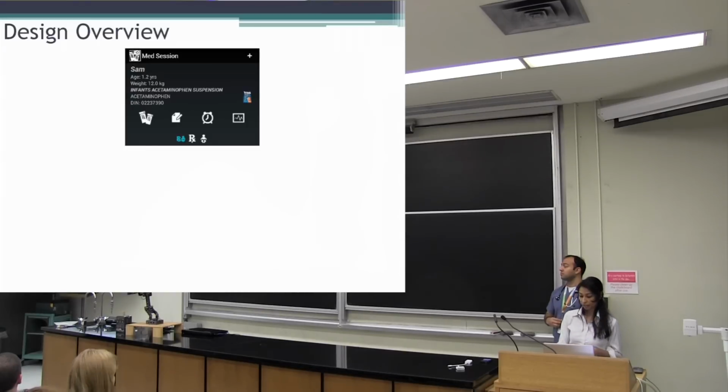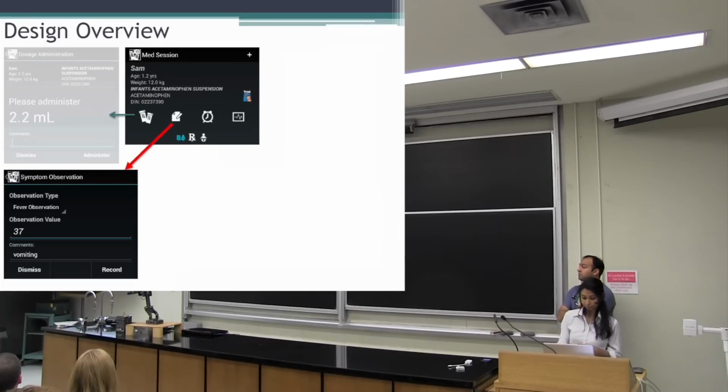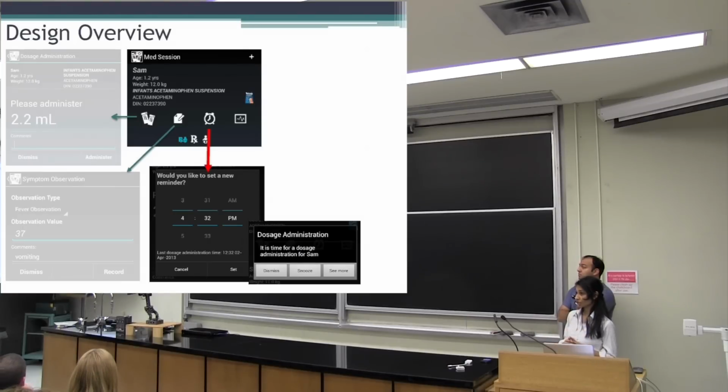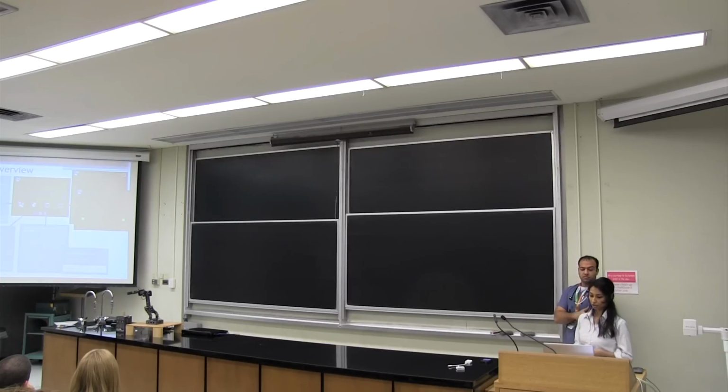Once a med session is created, we offer 4 main functionalities. The first is dosage administration as well as tracking. The second is symptom tracking. The third is reminders for dosage administration as well as symptom checking. And finally, we offer the ability for the user to see the history of the entire medication session, including dosage administration and symptom checking information.